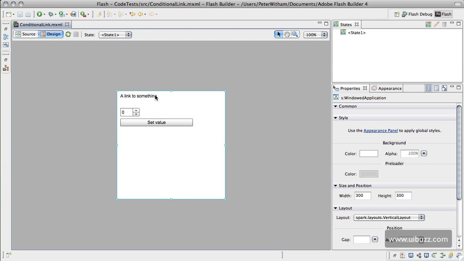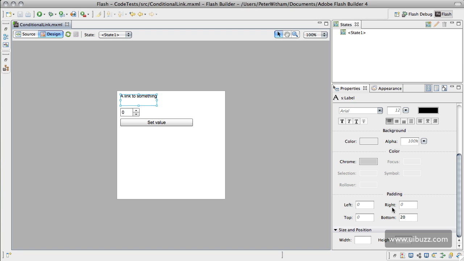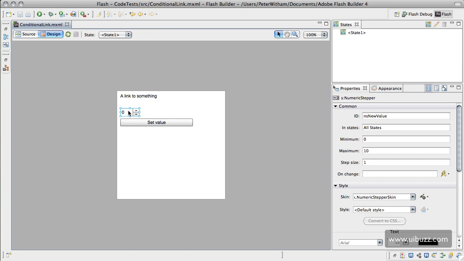So just quickly run through what we have here. We have a label here that I've set up, a label component with just an ID of my label. I've just given it some text and a little bit of padding at the bottom just to nudge everything else down in this layout here. We also have a numeric stepper where I've set a minimum value of 0 and a maximum value of 10, and the step size is going to be 1, and we're going to use that to specify the value that we're going to use under the condition to check for changing the text here.